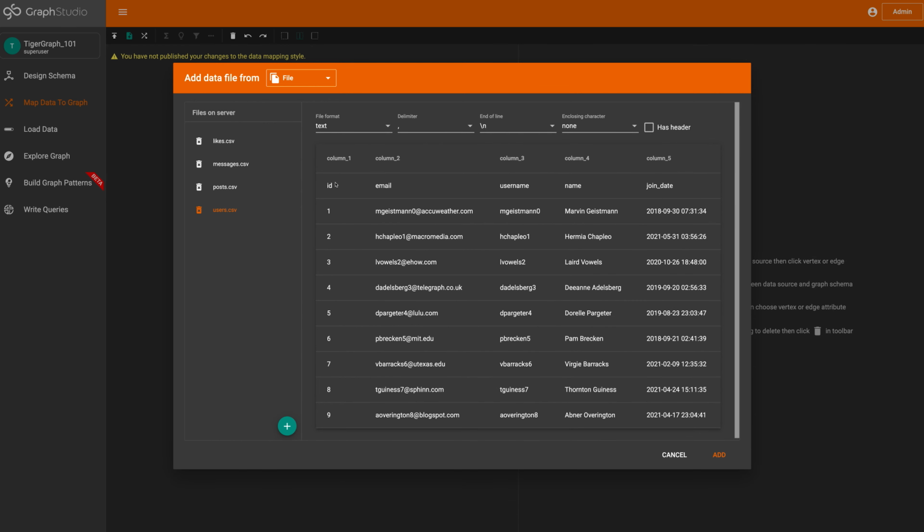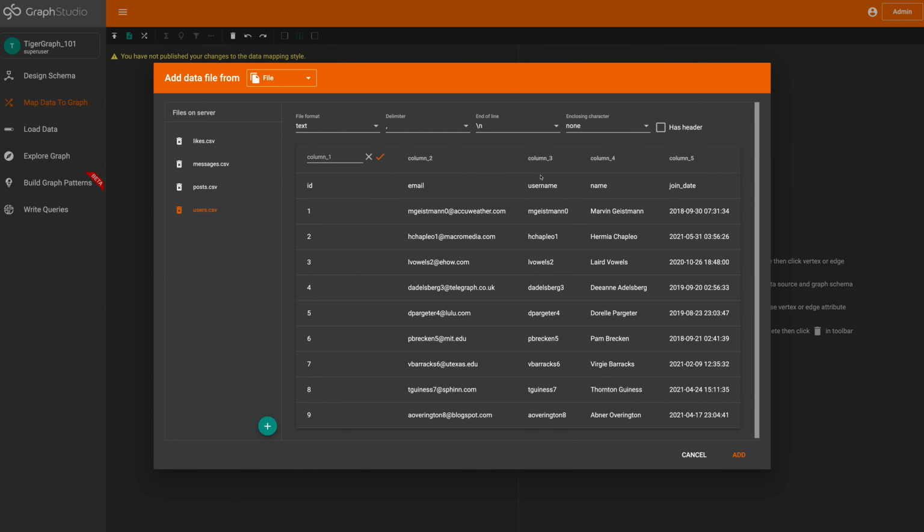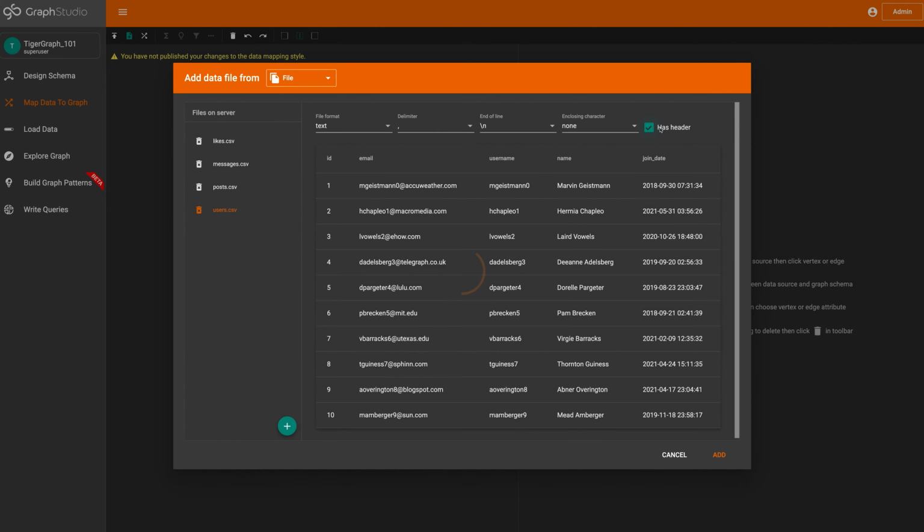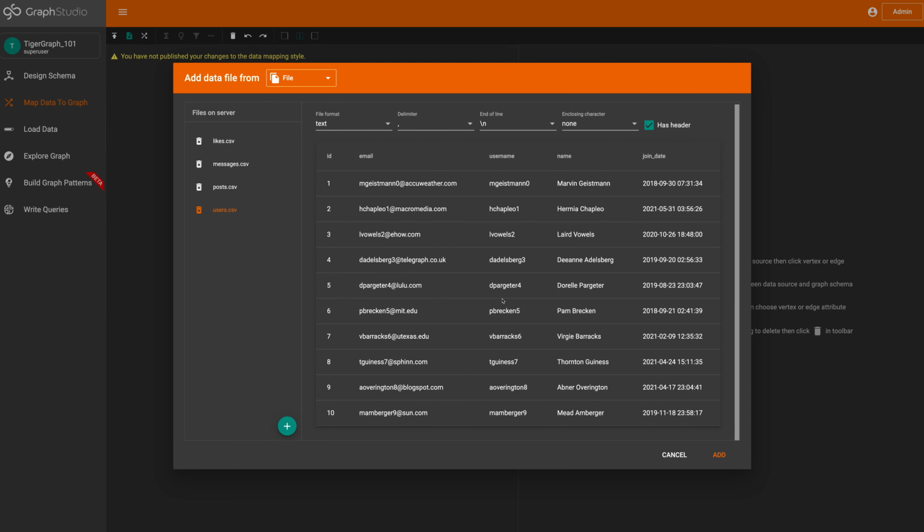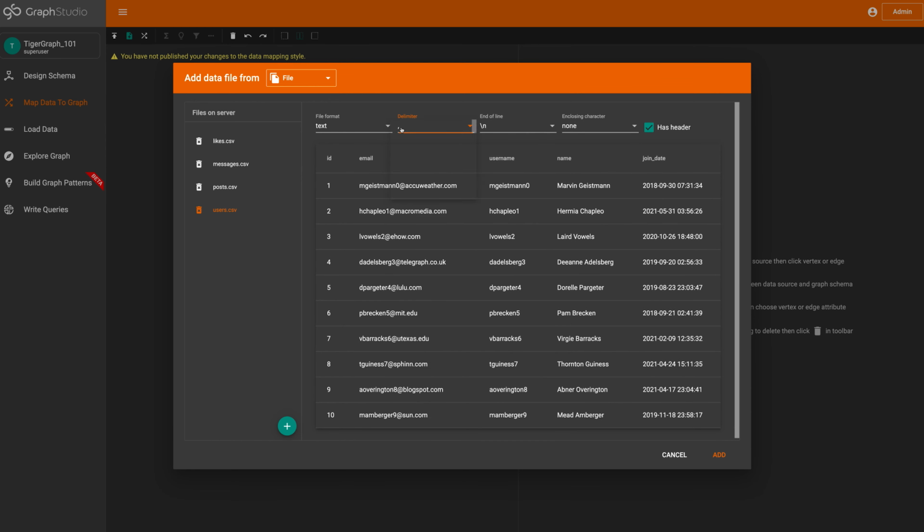So one thing that we will see here is that our headers are appearing in our rows and we don't have any headers registering up here. So what we can do is just select has header, and now it'll take the first row of our CSV and that will be our header. Here you could select any of the options that you need if you have any differently formatted CSVs. Mine are standard with a comma as a delimiter, standard Unix line endings, and no enclosing characters. So I can go ahead and select add for this.